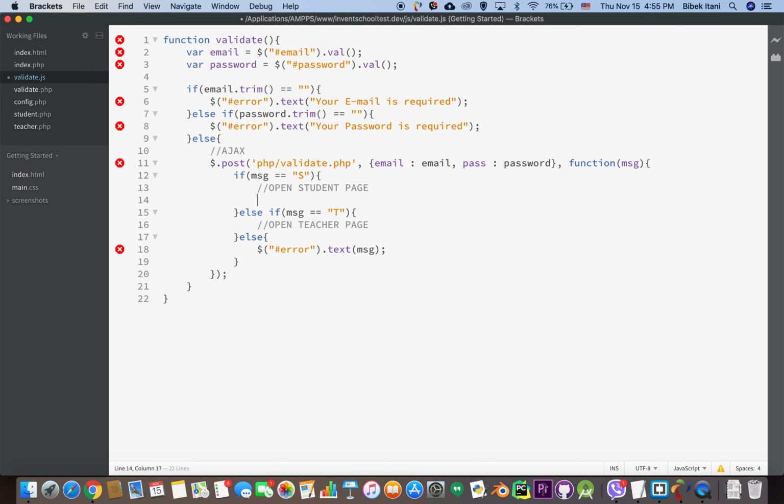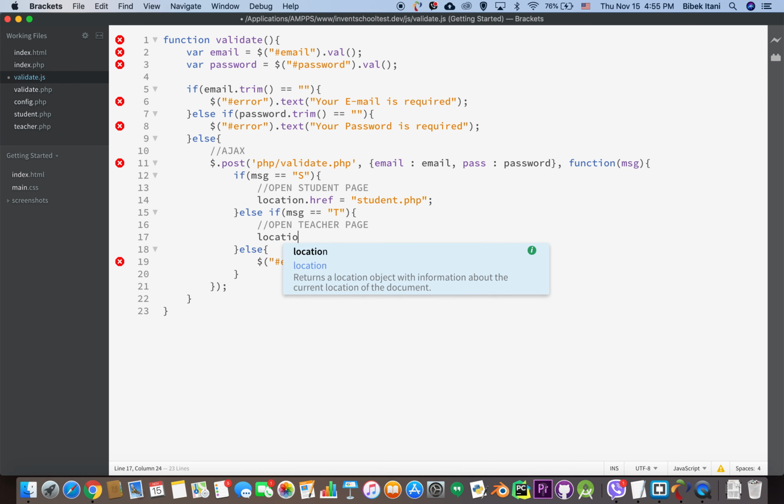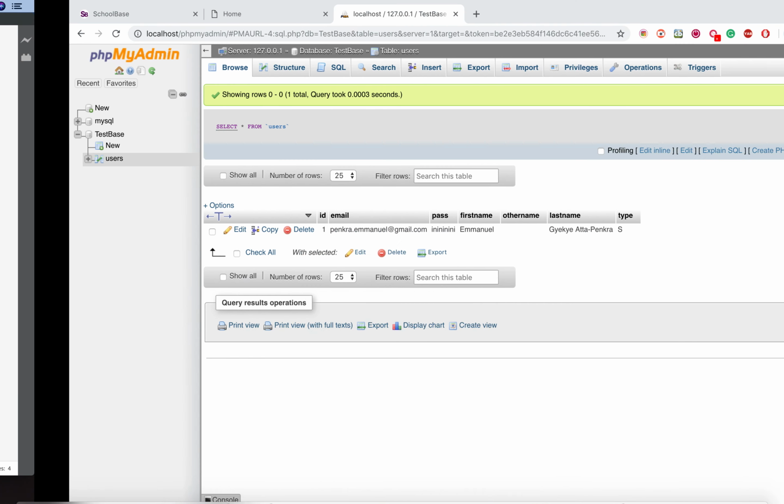So how do you write this code? It is simple. You just type location.href. Okay, that means hyperreference, where it is going, the entire URL. So is equal to, because we're on the same domain, that means you're not going to any other external website. You're just going to type the name students.php. It's the same for teacher: location.href equals teacher.php. Then you save.